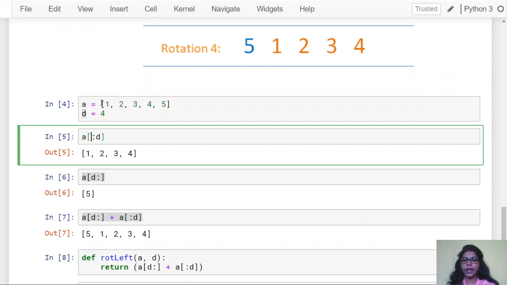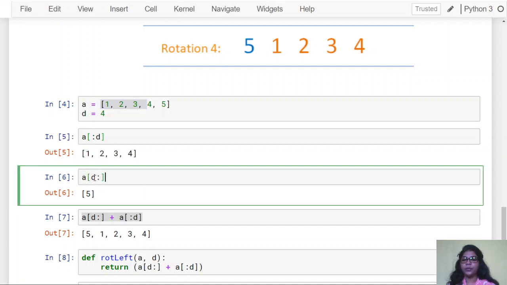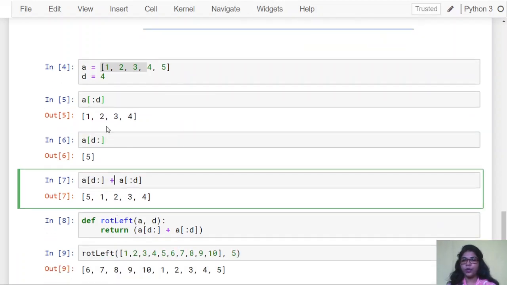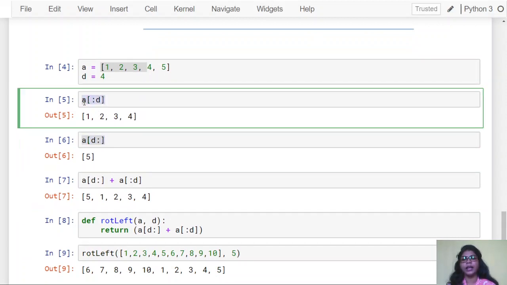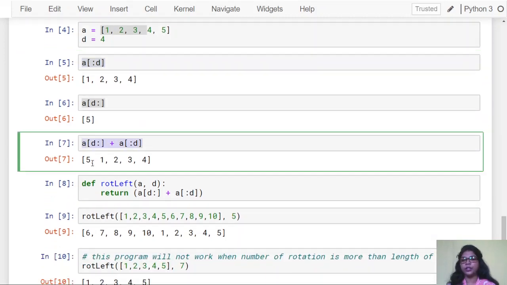So we will take the array of 1 2 3 4. And from d up to the end, means if you are having hundreds of elements in your list, it will take from index position 4 up to the end, so it will take the remaining elements, and then using this we can add these two things. First we will take this, then we will add this. So here in a single statement you will get the resultant array.